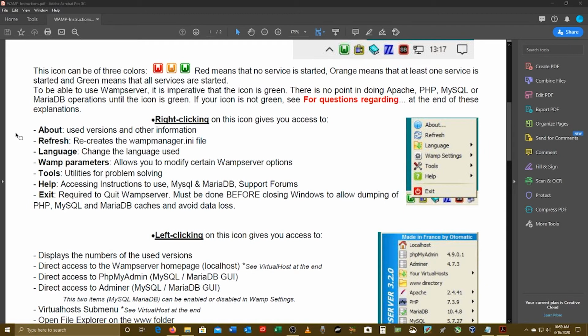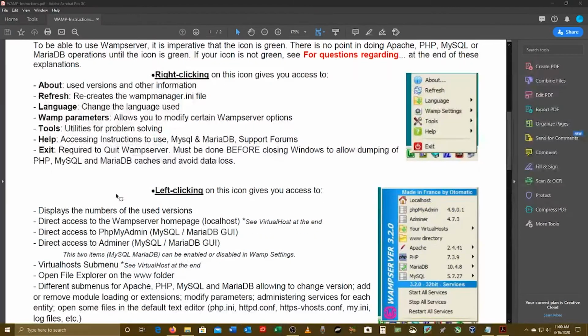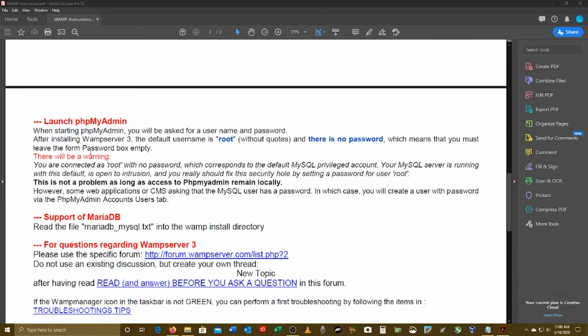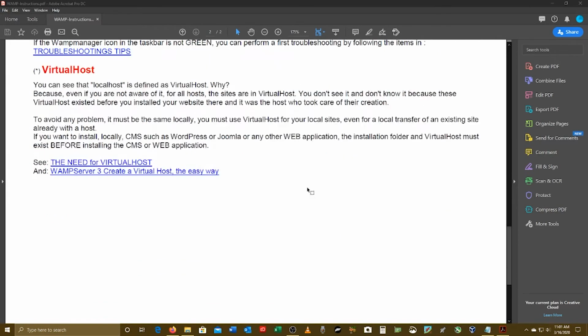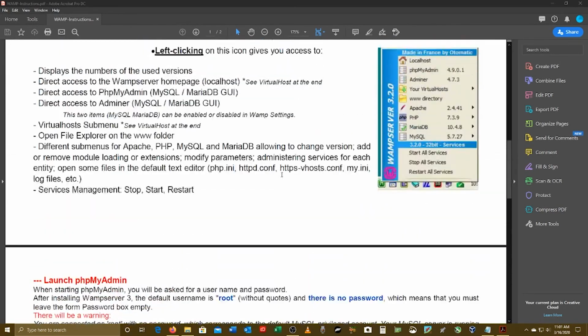Right-clicking the icon gives you access to About, Refresh, which recreates the WAMP Manager initialization folder, I guess. Change the language. Alright, tools. Displays, left clicking, okay, cool. When starting phpMyAdmin, you'll be asked for username and password. The username is always root without quotes, and there is no password. Virtual host. Okay, well, isn't that nice?